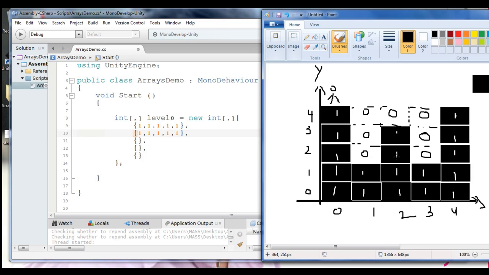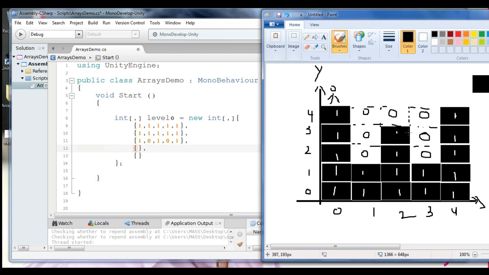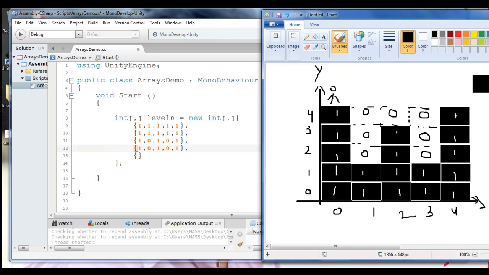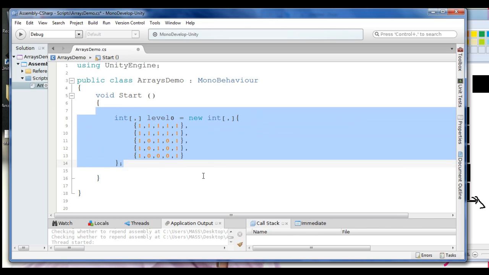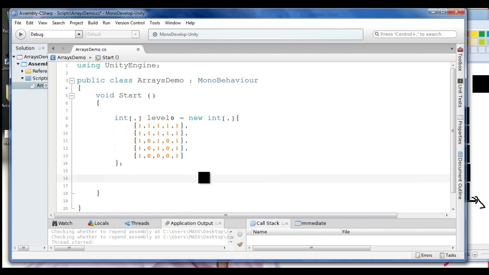In the next row 1, 0, 1, 0, 1. So here we need a brick, here we don't need a brick, here we need a brick, here we don't need a brick, here we need a brick. Next row is the same, 1, 0, 1, 0, 1. And the last row is 1, 3 zeros and 1: 1, 0, 0, 0, 1. Now we have designed level 0. This will help us to create the level that we expected. Let's see what we can do with it.